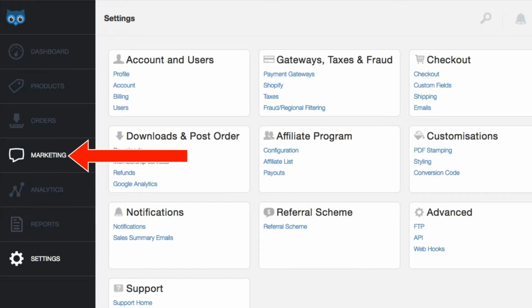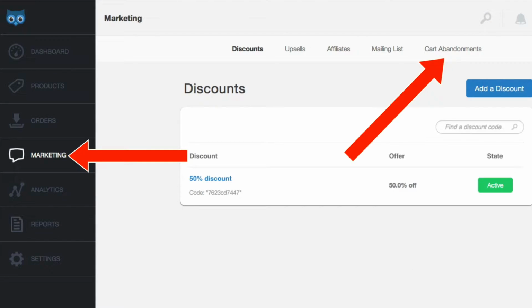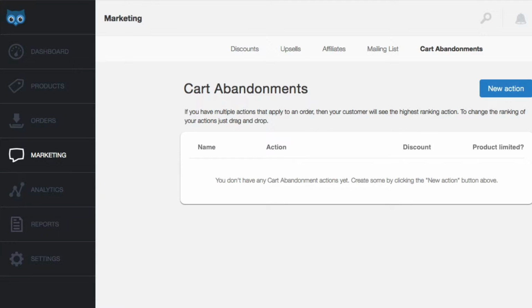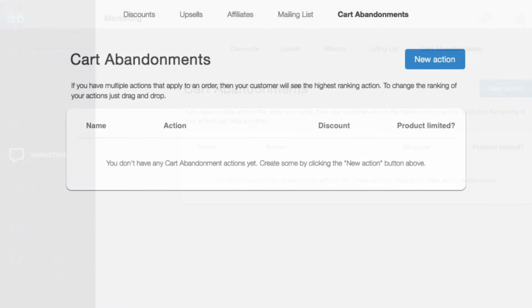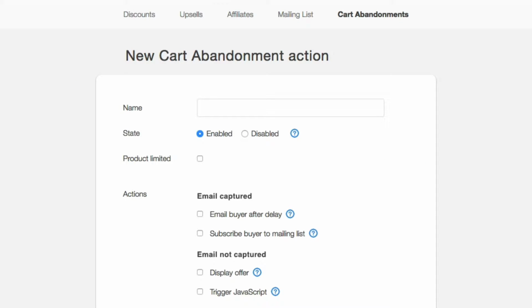First step is head to the marketing section in the SendOwl control panel and then click the cart abandonments link. Let's jump right in and create a new action. Now this will trigger whenever a buyer abandons their cart. We've made this as simple as possible, and the first step is to enter the name of the action. In this case, we'll call it Don't Go. Don't worry, the name is not seen by your customers and it's just for your needs.